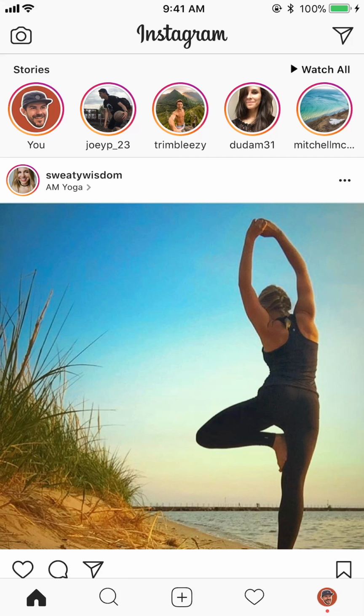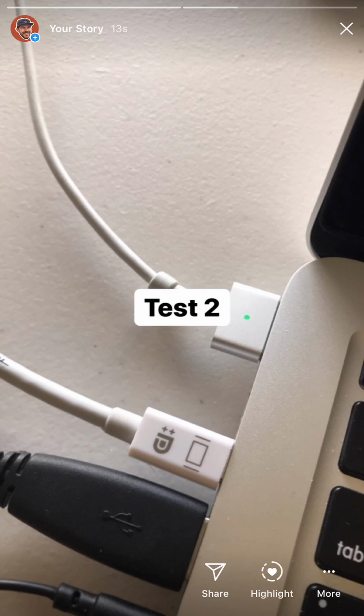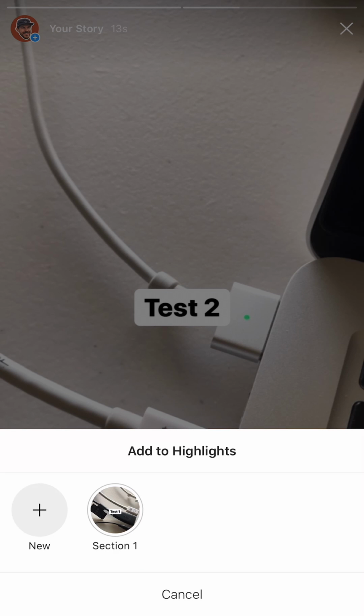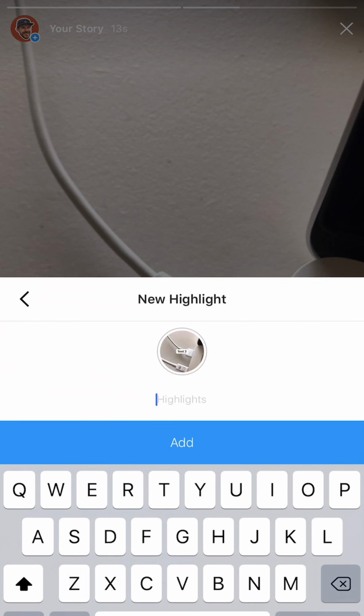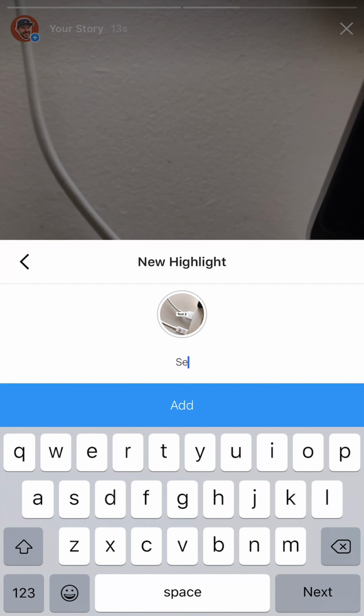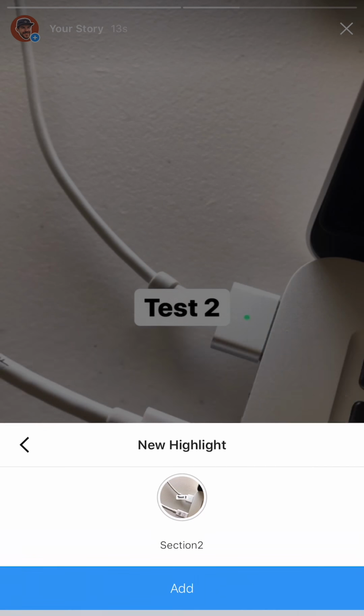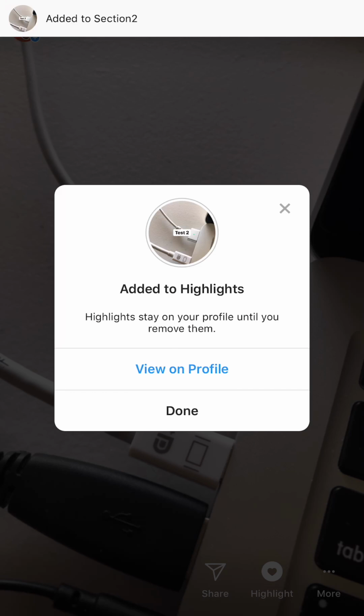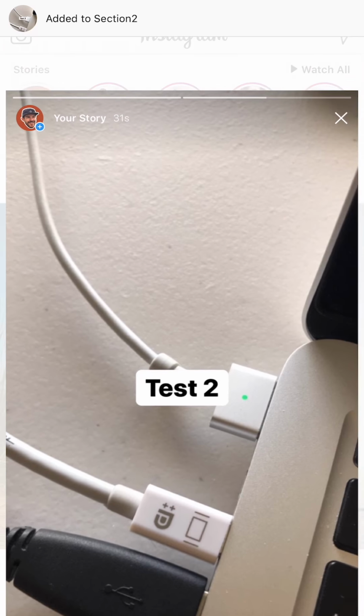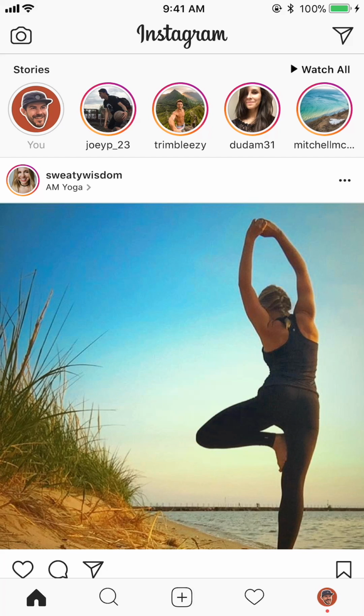So that's been posted to my story. I can now tap on my story, hit highlight in the bottom right, and then I could add this to section 1, or I can create a new section. So I'll just do a new section, name it section 2. Section might not be the proper name for these, but that's just what I'm calling them right now. Hit done. And then I'm going to close this out and go over to my profile.